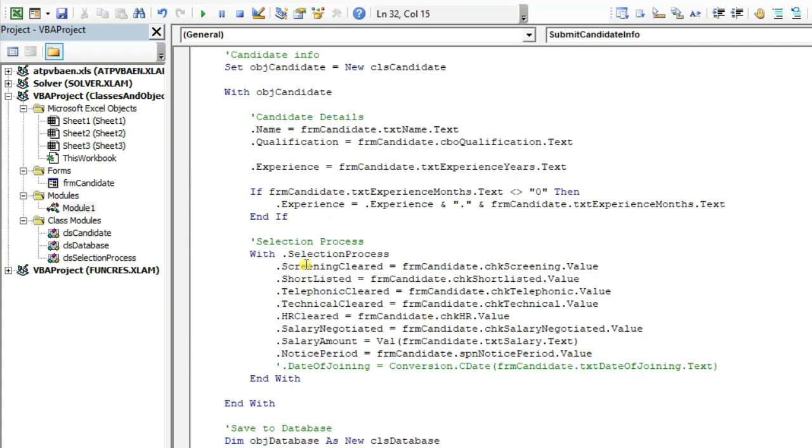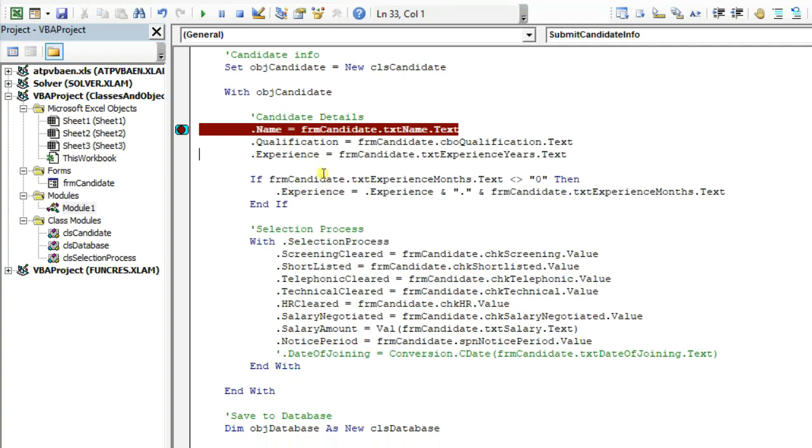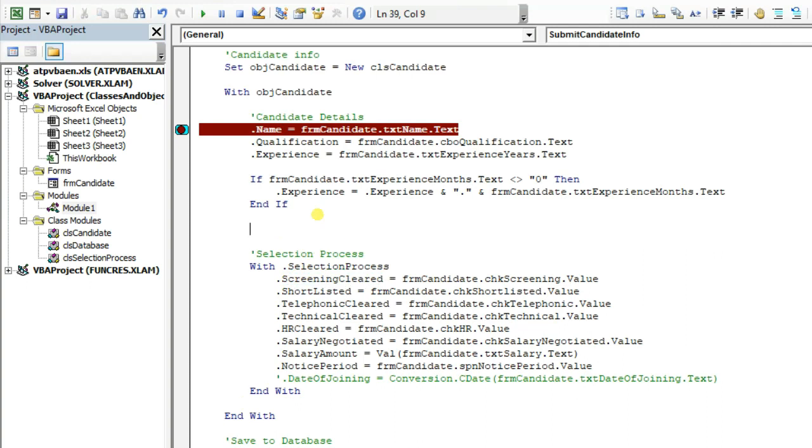Let me show you again. Qualification is equal to frm candidate dot cbo qualification, which is a combo box dot text. So this value will be saved to this property. Let me have a breakpoint here. Similarly, we will set experience property, and then we have selection process. Selection process further has these properties. Now how it works, let me show you.